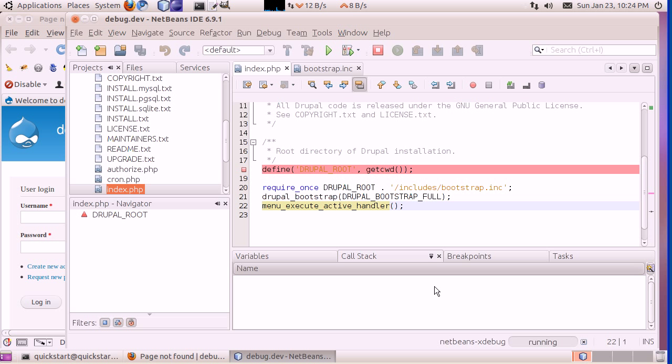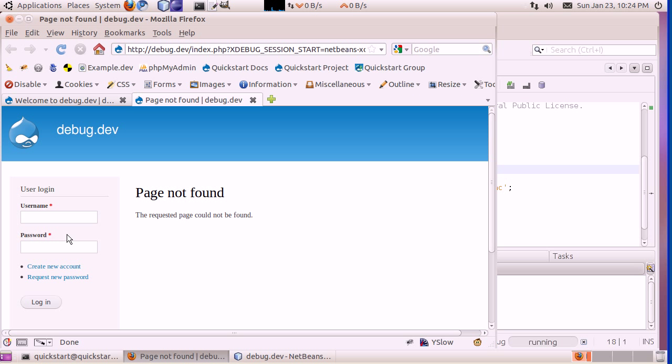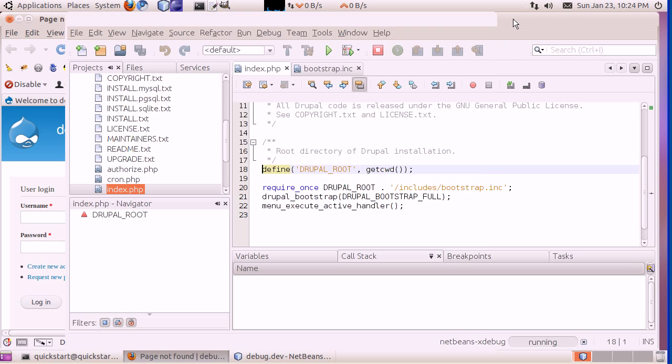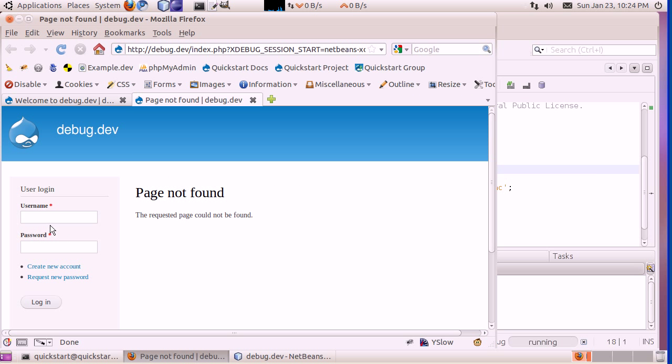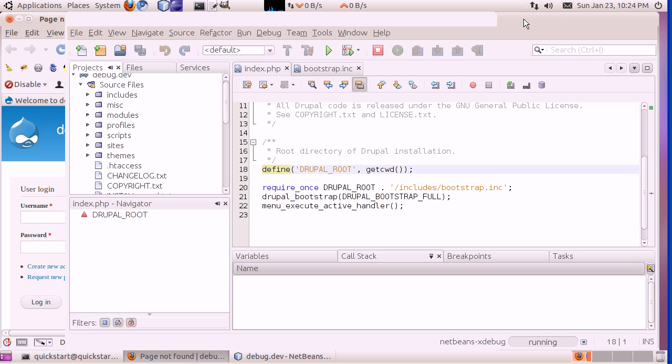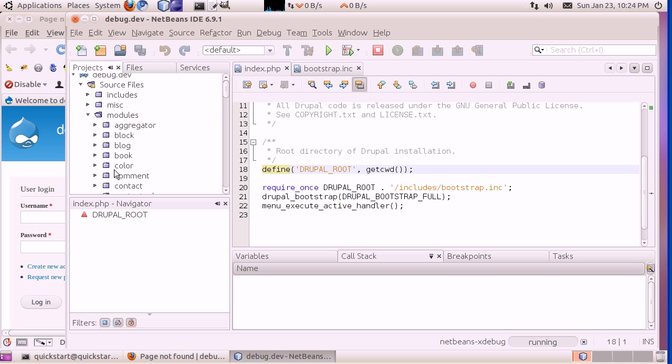And this is interesting because usually when I'm debugging something, I don't want to debug all of Drupal, so I just want to debug something specific, and I can do that. And I'll show you how to do that. So to do that, let's debug this user login form, and let's look at the function that checks the user's password.